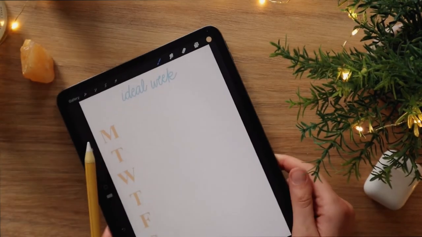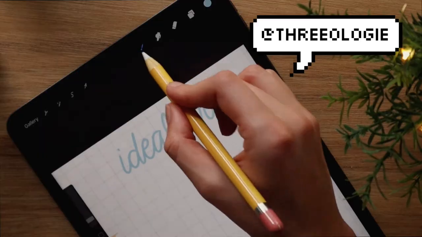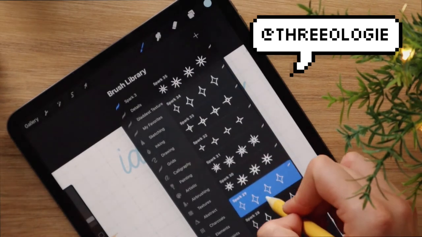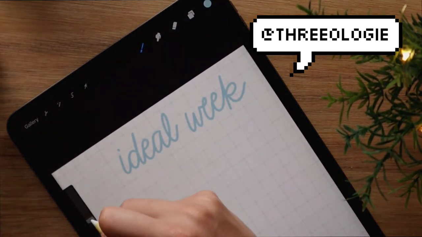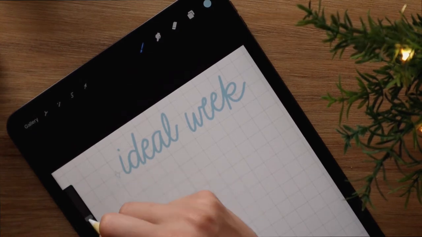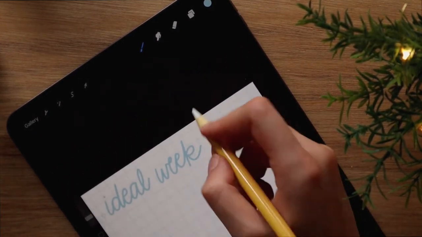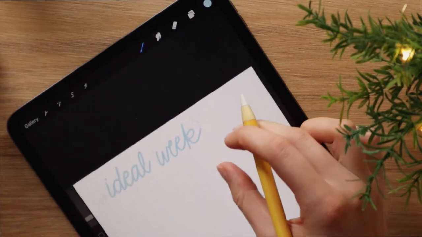I also love using these little stamps by Threology. She has a little spark pack, and they just add little stars really easily on Procreate, and I love using these in my art and in my digital bullet journaling setup.